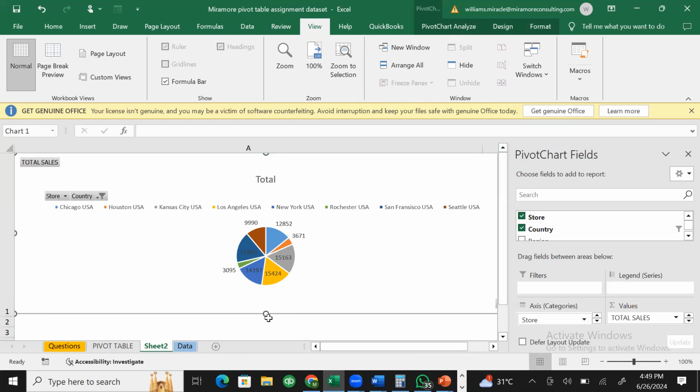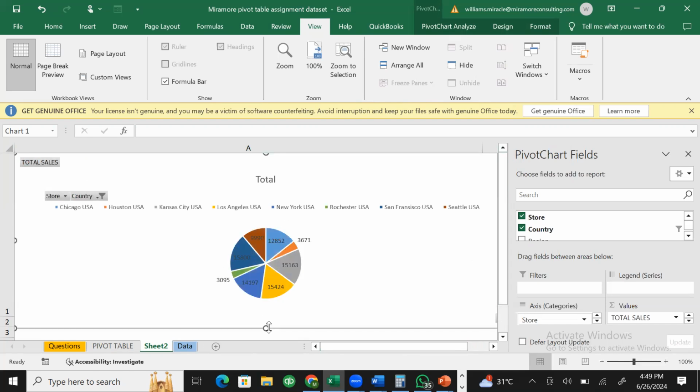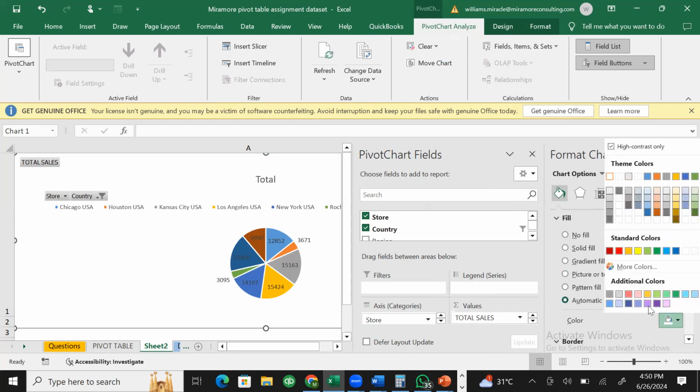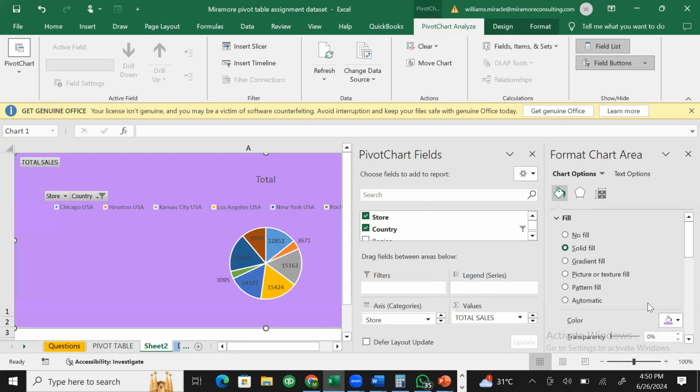Okay, so you can see what we're having here. All right. So we can also double click on it, come to the border. You can also edit it. You click on filter border. Instead of automatic, you select a color. Use purple for it. All right.